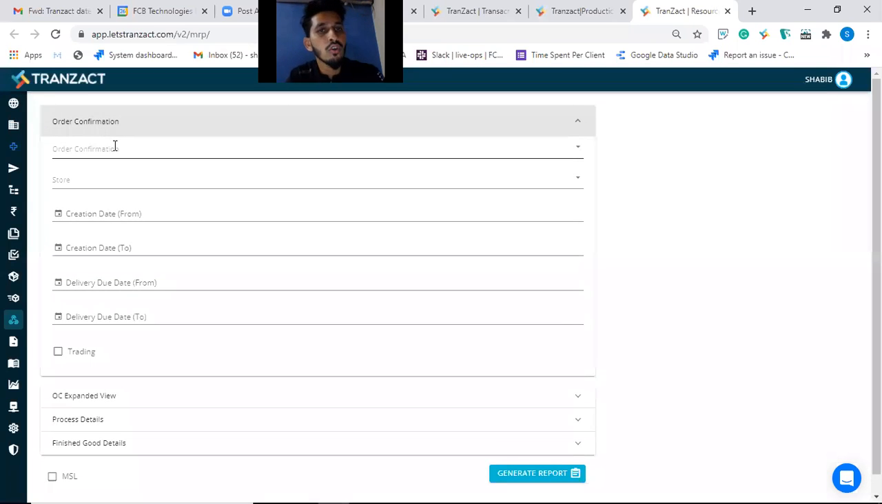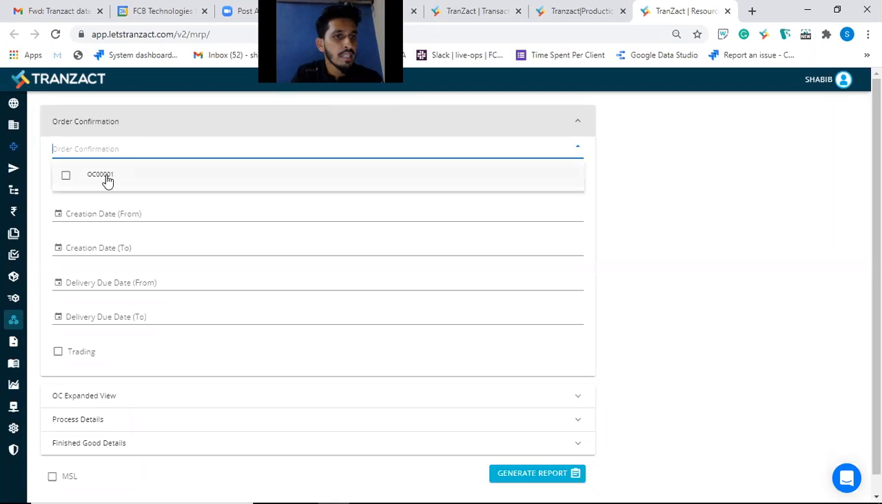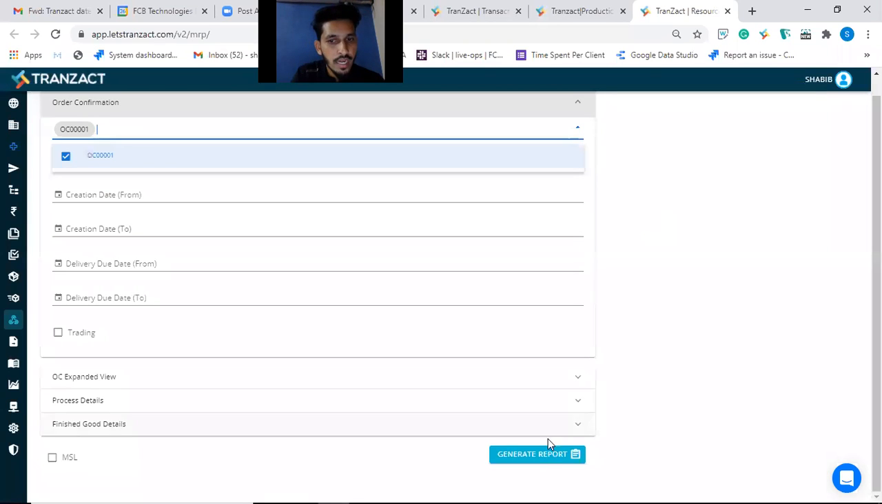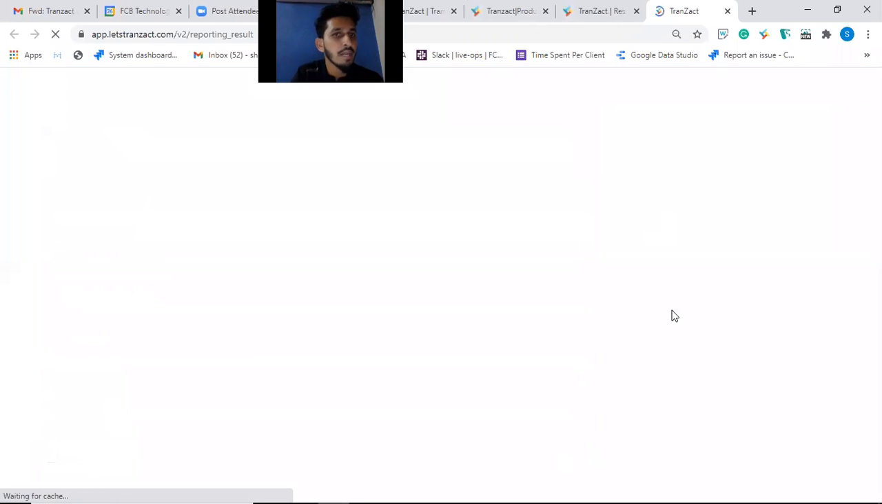Let's say you want to generate the report through the order confirmation, the OC number, for the finished goods and the orders which we have booked into the system. I will just select the order confirmation here. For example, I'm selecting this order confirmation which has already been created in the system, and I will directly click on generate report.